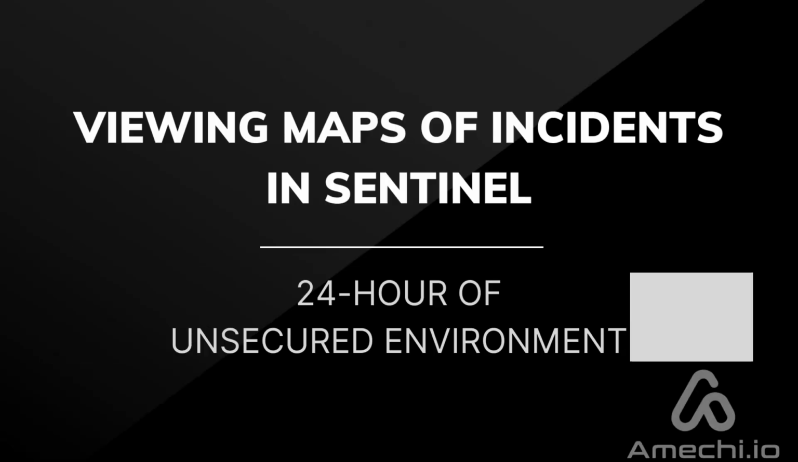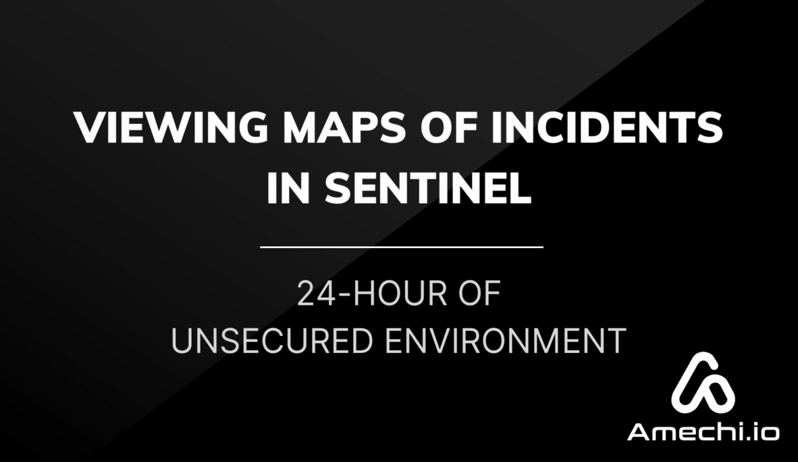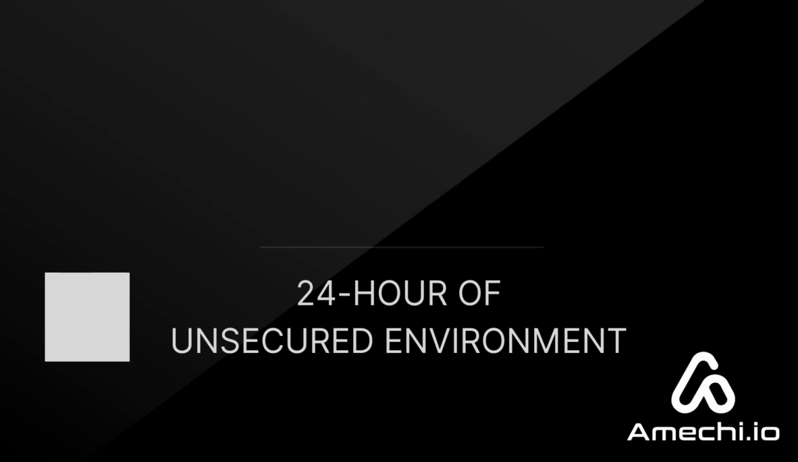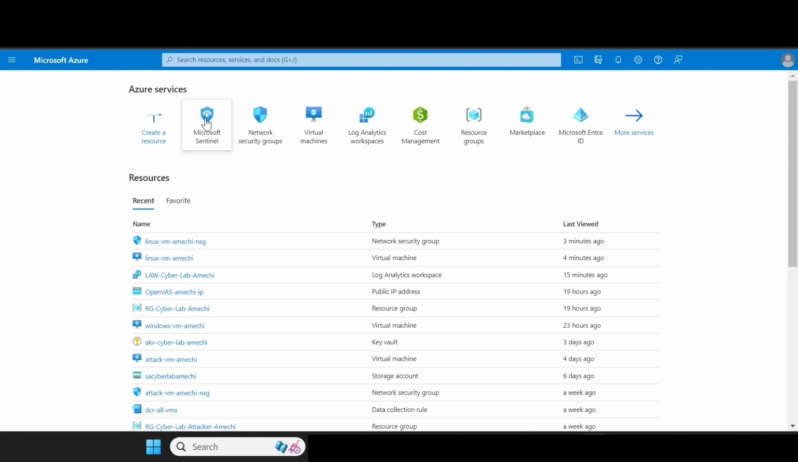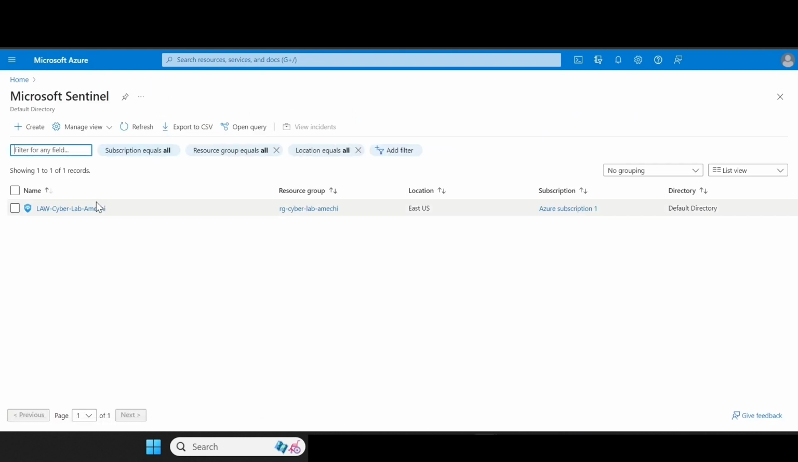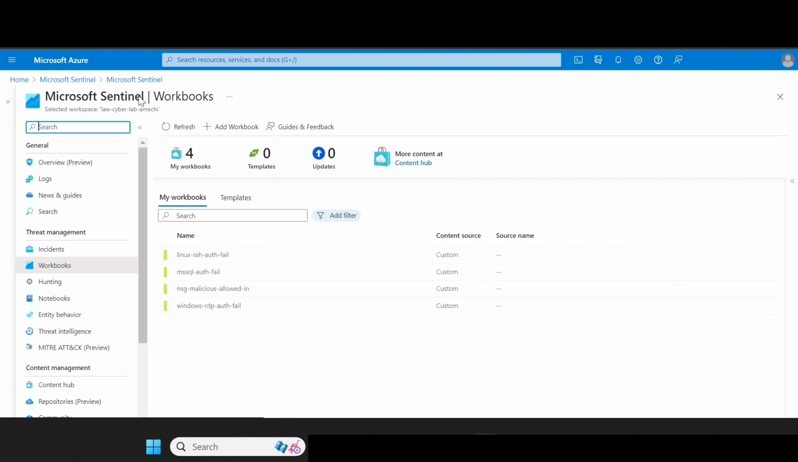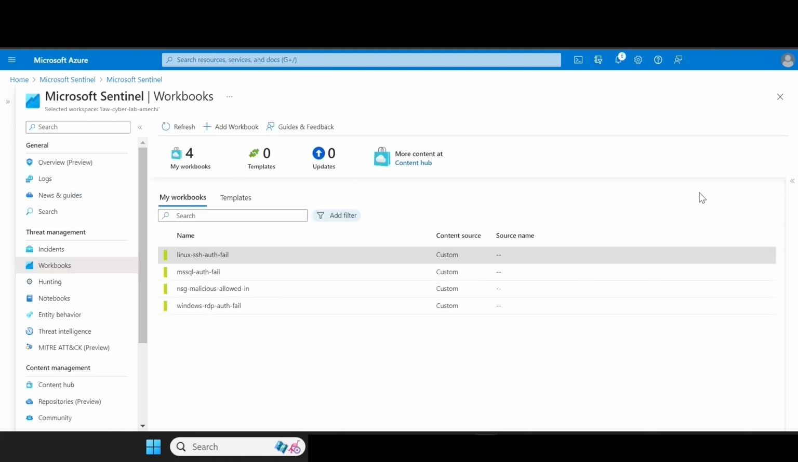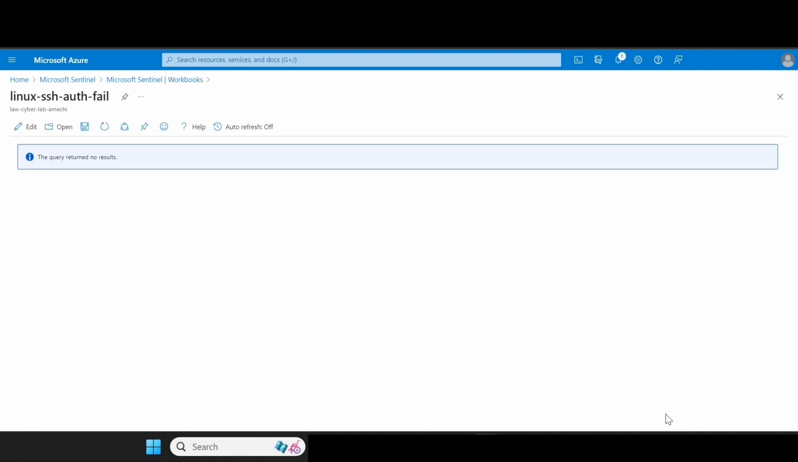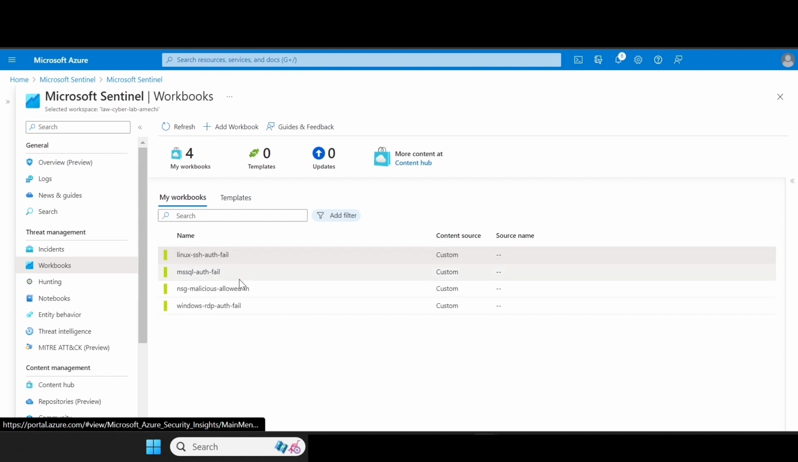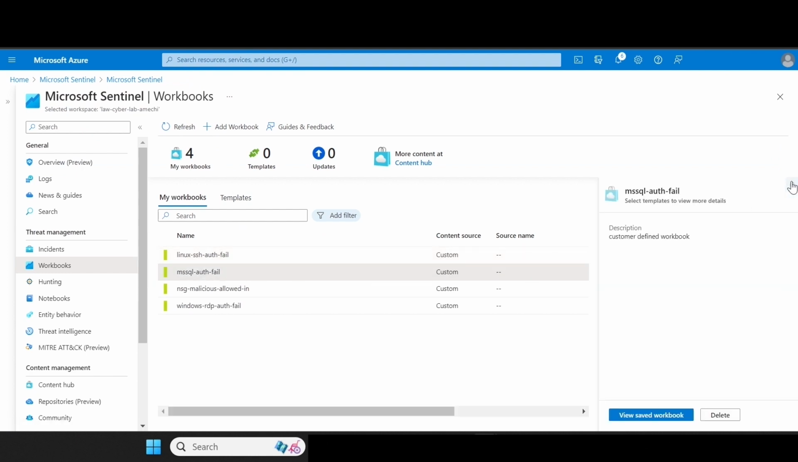I also want to check out my workbooks to see a visualization of the security incidents. As this is a new network and the time frame was only 24 hours, my workbooks don't show results for failed Linux SSH authorizations or failed Microsoft SQL Server authentications, but that's understandable under these circumstances.